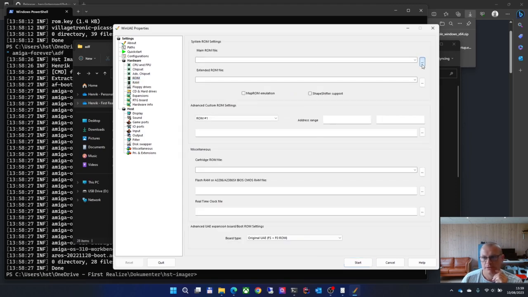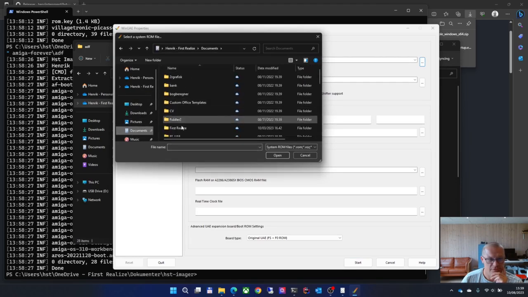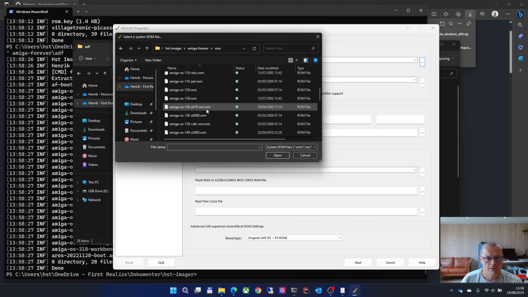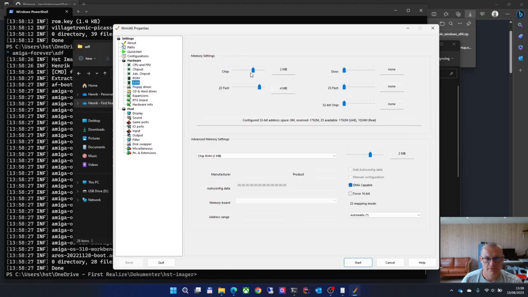We'll go to ROM. Here I have to select my ROM file, so we'll locate it in documents, my Hst Imager, my Amiga Forever, ROM, and then I want my Amiga 1200. That's with the 3.1 Kickstart ROM. That's this file. So select that, and for RAM, it has 2 MB chip. That's fine enough. 2 MB or 4 MB set to fast. I could also increase it, but this is fine enough. Let's just increase it to 8.